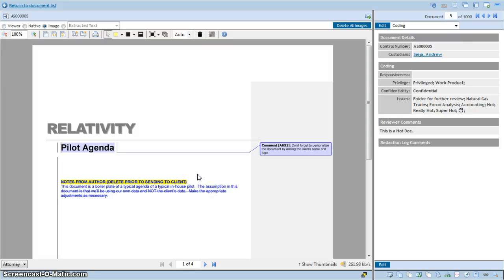So let's say I'm doing a native file review and we need to redact this document. The menu bar up here contains my redaction and highlighting options. So in addition to the standard yellow highlighting, I can actually also use any of these colors in my palette. I'm going to go ahead and try blue.